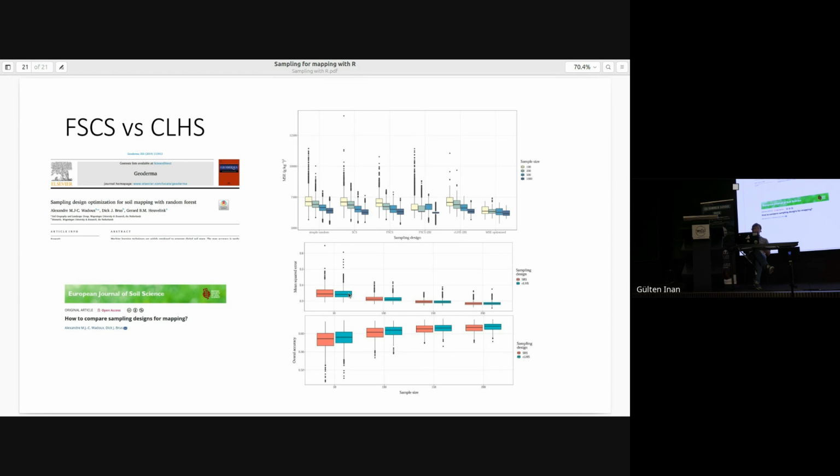Anyway, if you want to sample to map with machine learning, it's very simple. You use feature space coverage design. It works very well in 90% of the cases. And if you want to sample to estimate population parameters with all this design-based estimation, then you need to consider a probability sampling. Okay, so it is very simple.